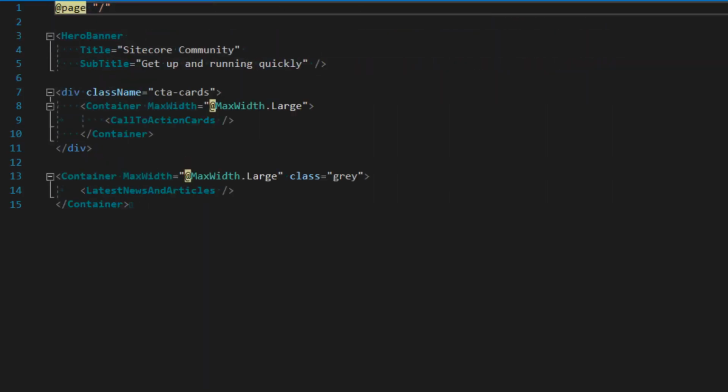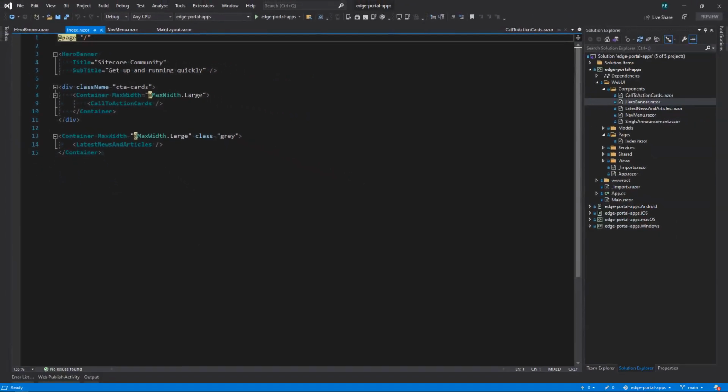The call to action cards is pretty straightforward. It's static content again, so I'm going to skip over that. The next one I want to look at though is this latest news and articles, because this one starts to get a little more complex, because here's where we're starting to deal with dynamic content.